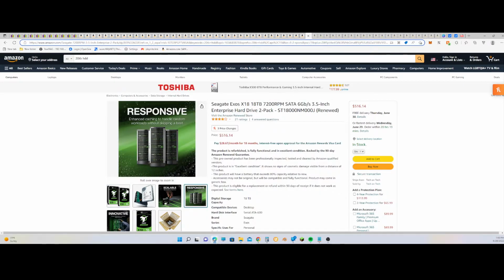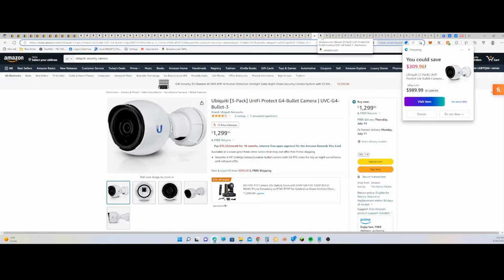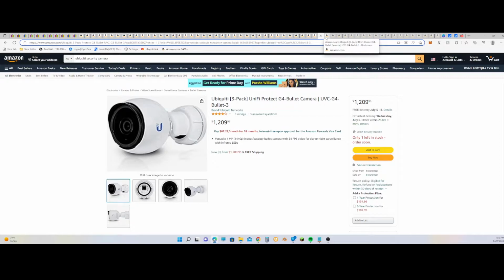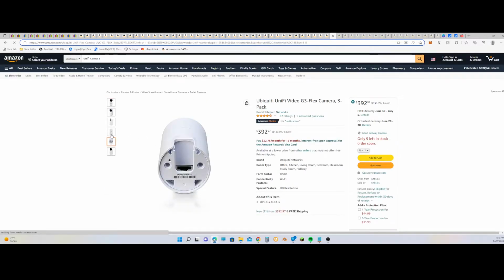And then you would, yeah, this is a 3 pack of G4 bullets. These are 1440p, 24 FPS cameras. They're pretty nice. They're not PTZ, so they can't move, which is kind of cool, but those are a lot more expensive. And there's another 3 pack, and then another one, and then these are the G3 Flexes.